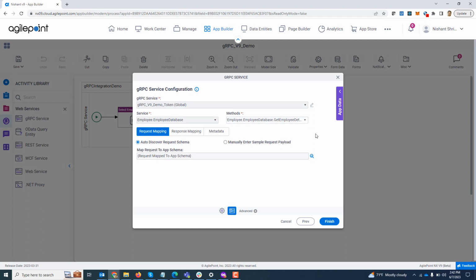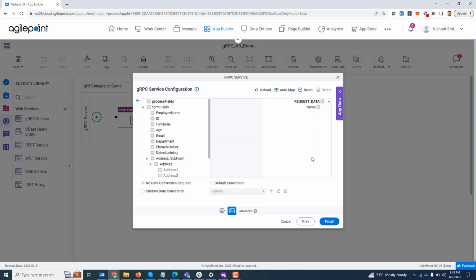In my scenario, I'm going to pass in the employee name, and based on the employee name, it will give me back the employee details. Next, I have to specify my request mapping. Since there is a protobuf definition already available, I can say auto discover request schema. And in that case, I can just go ahead and do the mapping just like I have done over here. On the left hand side, what you see is the AgilePoint schema, both form and process variables. And on the right hand side, you see my gRPC service has only one parameter, which is called name, and I have mapped it to my employee name.